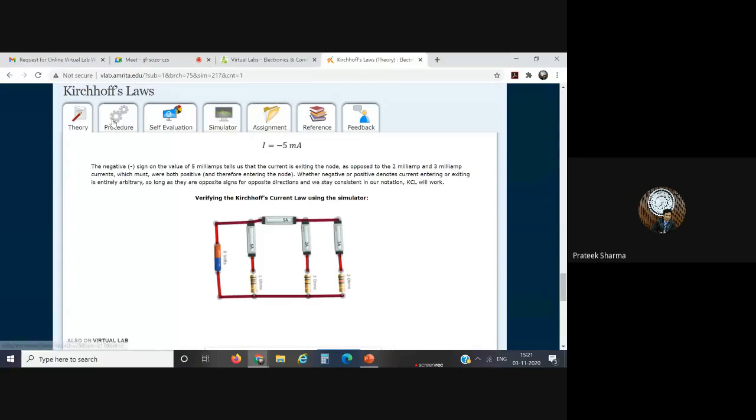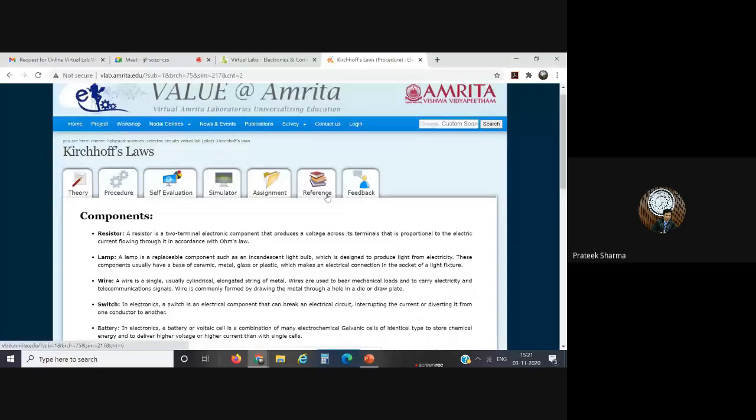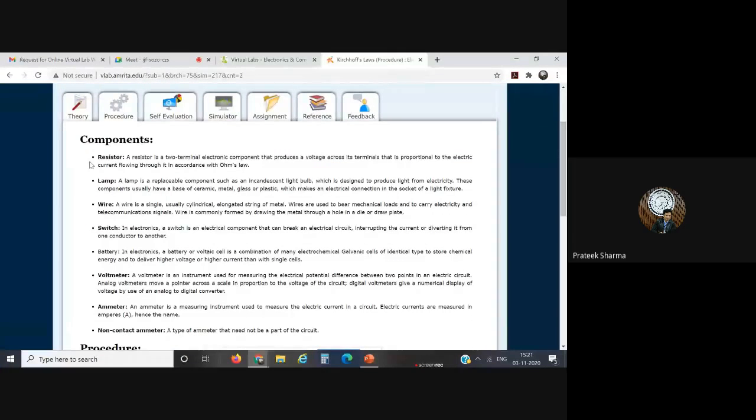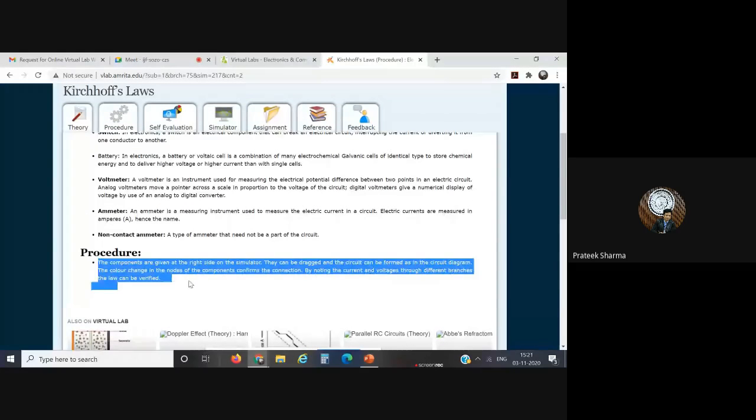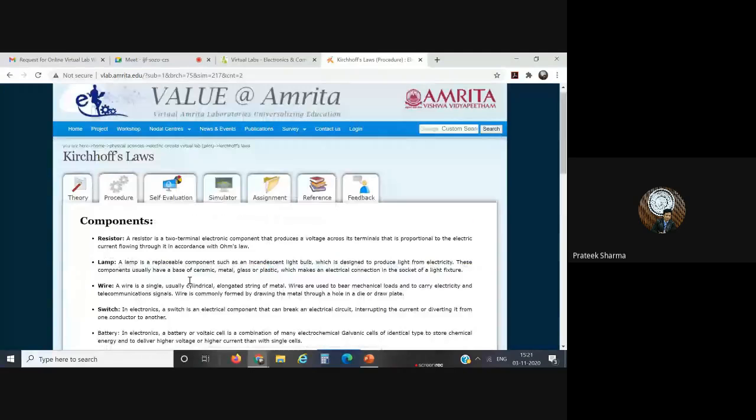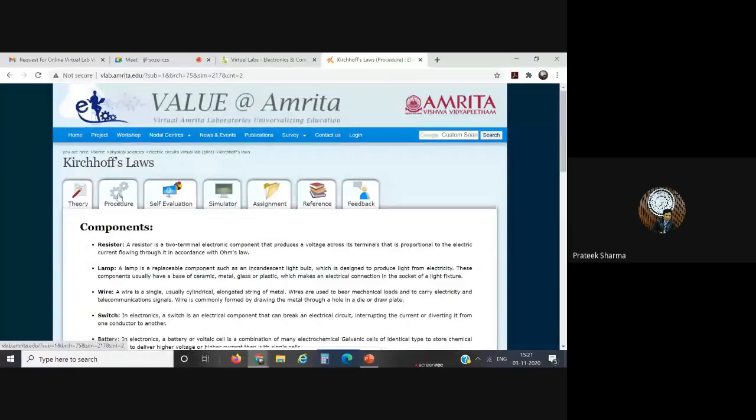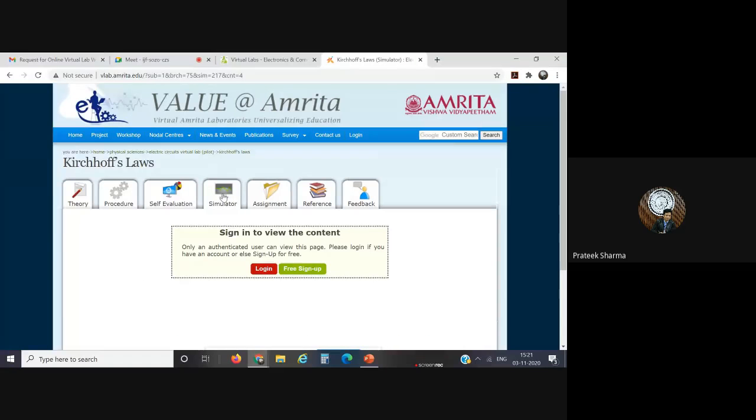After the theory part, we have procedure. So in the procedure, you can see what are the various components that have been used. They have been defined. And just below it, a small procedure has been given. Now, after theory and procedure, you want to go for simulator. Okay, we'll cover the self-evaluation later on. First of all, we'll come to the simulator part. I'll simply click on the simulator.